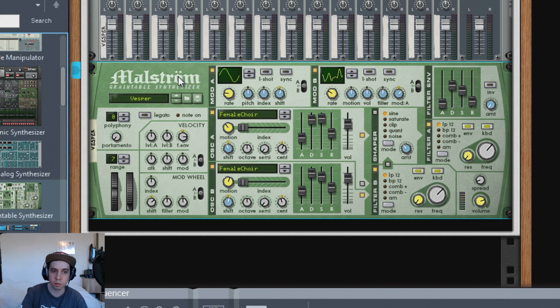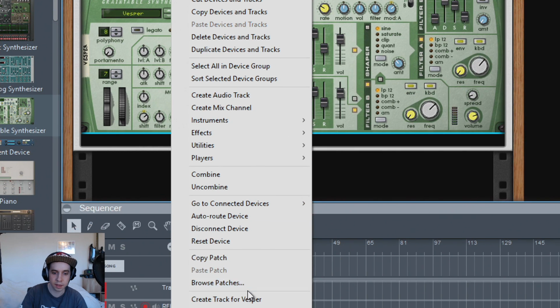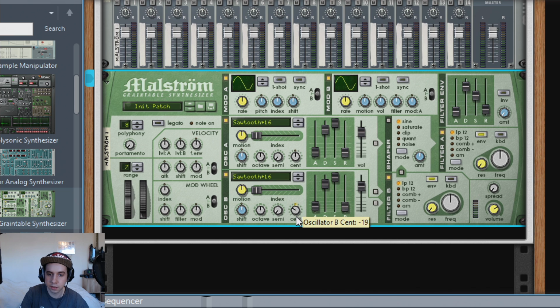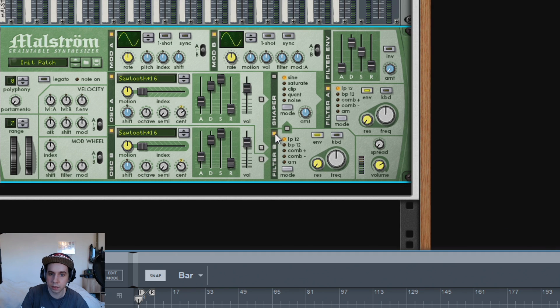So starting off, we're going to right click on Maelstrom and reset the device. We're going to enable oscillator B, and set both to sawtooth 16. We're going to detune these layers to around 20 each. Then we're going to bring up the attack to around 30, 40, just so that it's not as sharp. We're going to disable these filters by clicking on them, making sure they're unticked.